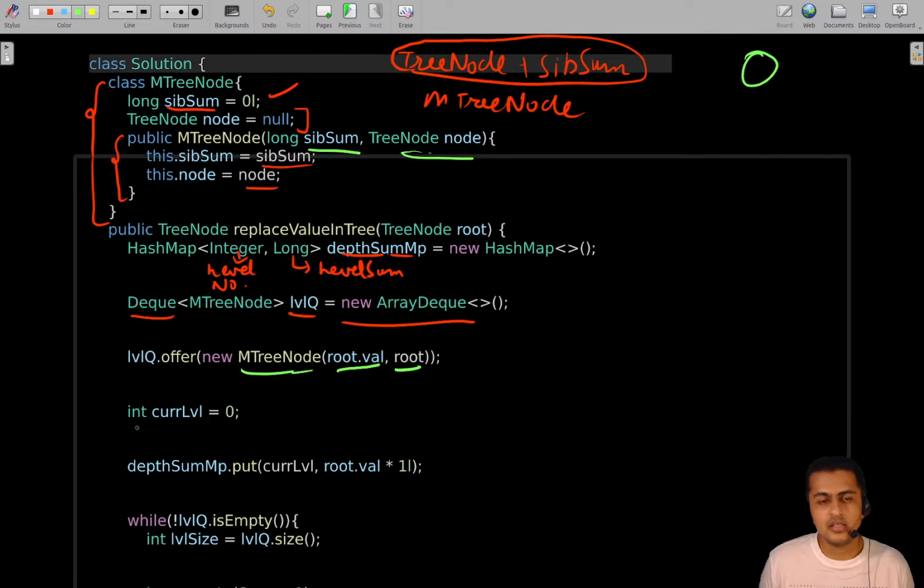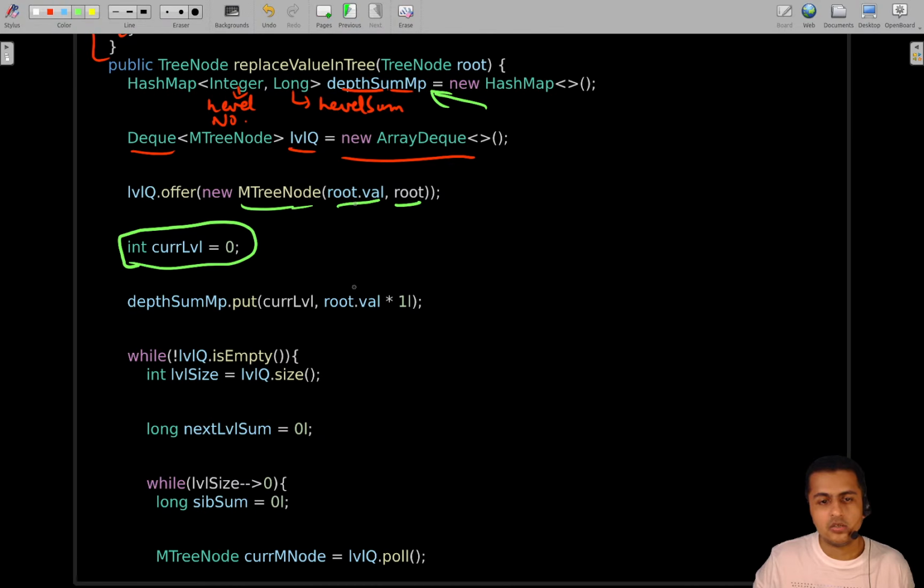Then you would be having one variable to define what is the current level, so that we can put entries corresponding to the level sum in the depth sum map. For the current level, since you are having only root, you will insert what is the level sum right now. So this is the level sum for the 0th level.